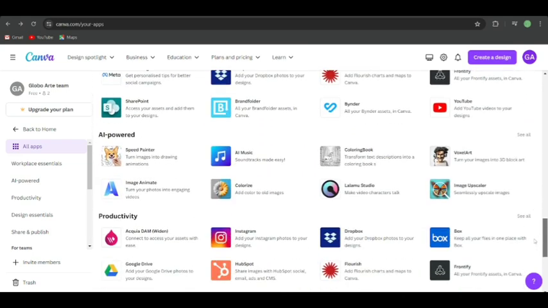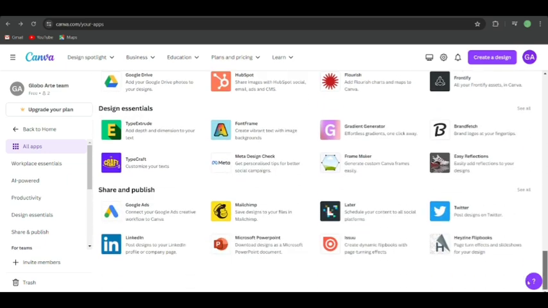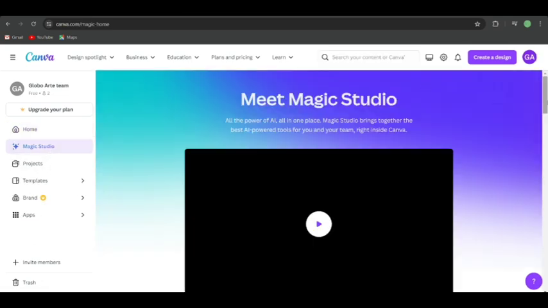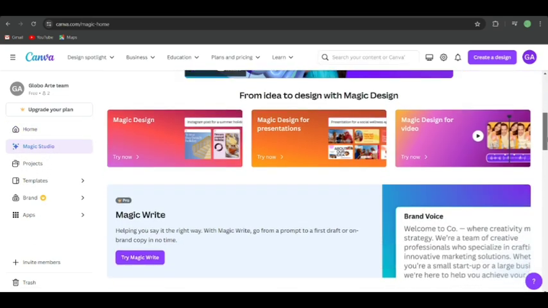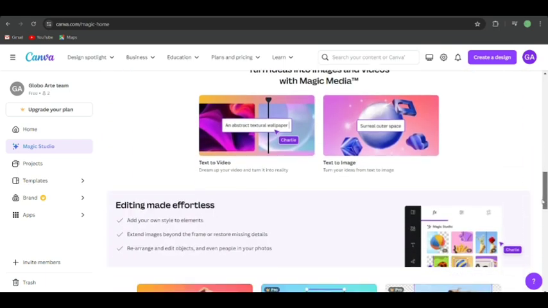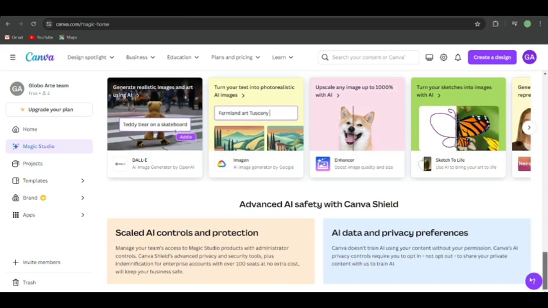So depending on the different categories, they have different ones: AI powered, productivity, design essentials, share, publish, so they have a lot more. Let's go back and go back again to the Magic Studio. So we have a lot of stuff for the free plan as well. For pro, it's everything. For free as well, they have something, so that's nice. We have already checked this, and this is the scaled AI control and protection and AI data and privacy reference. So this is the important thing.